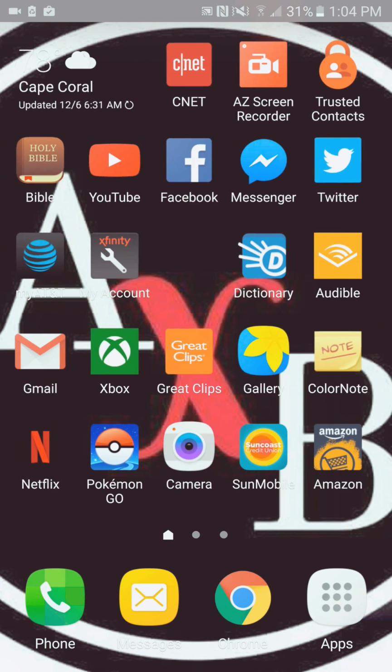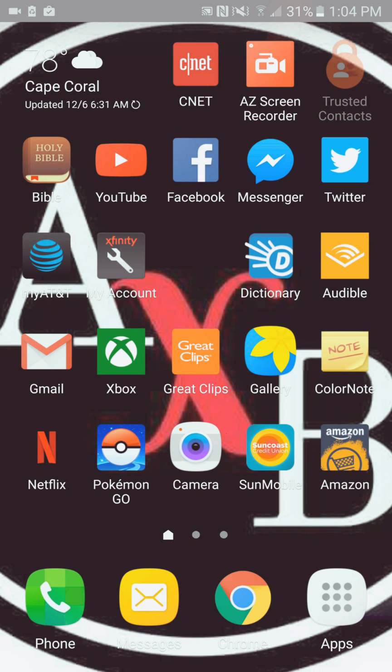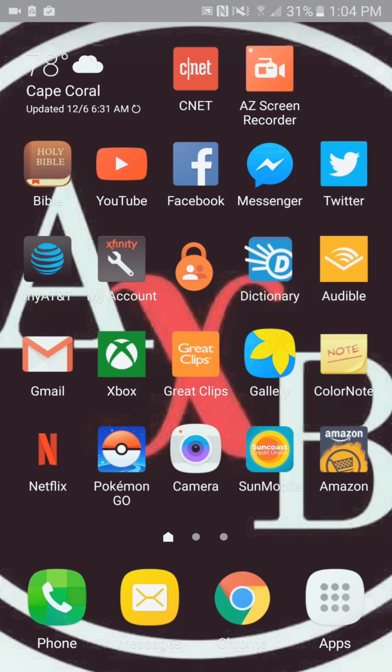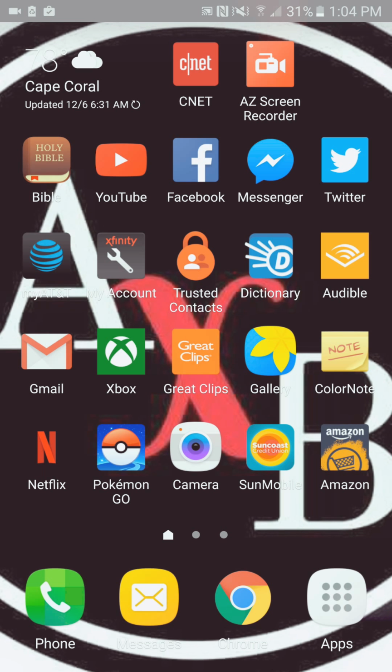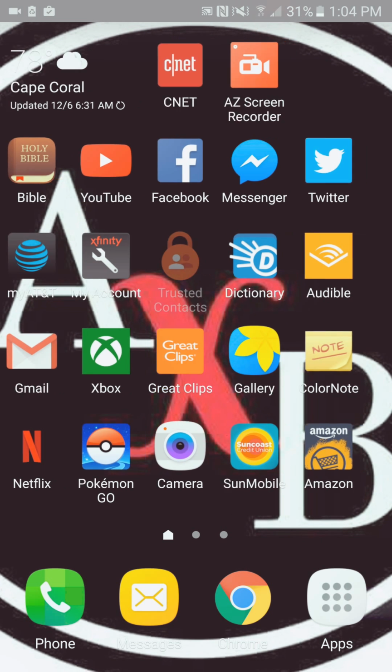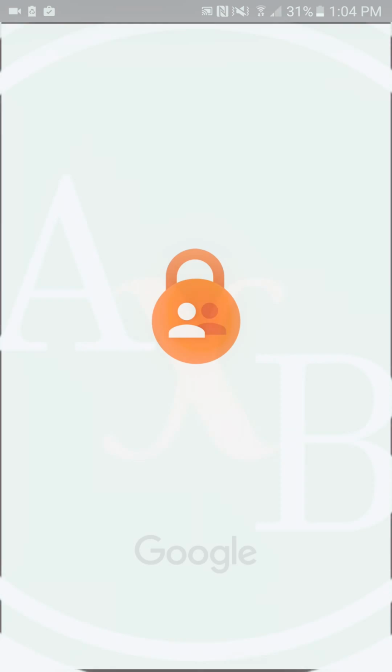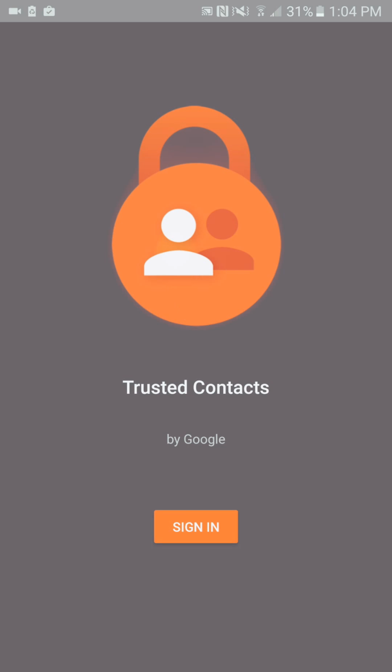I think this is a pretty good app just because it helps track loved ones just in case something happens. It's Google's Trusted Contacts. This just came out. So this is a quick setup. So you just sign in.